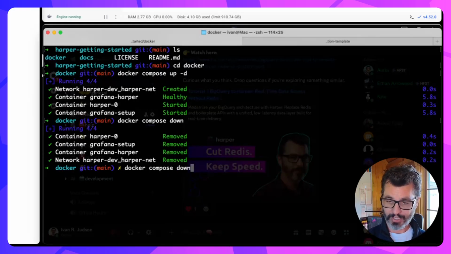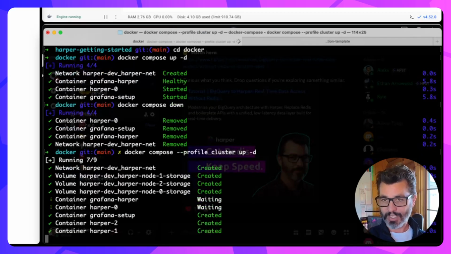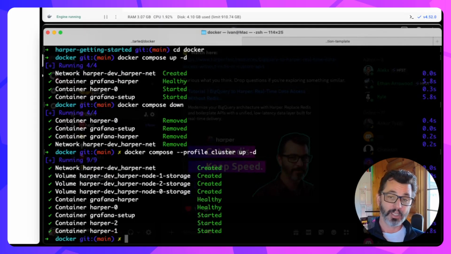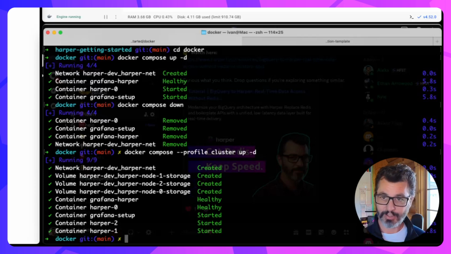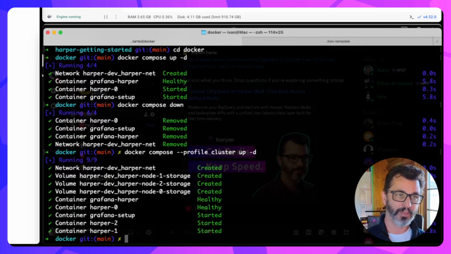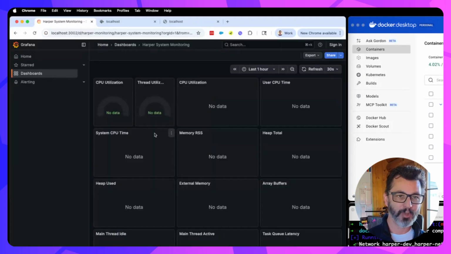Now, on this side, you can say Docker Compose --profile cluster up. Still going to do detached. Now watch that window. Harper 0, Harper 1, Harper 2, Grafana. All up and running. Takes a minute. These are replicating. So all 3 instances are configured to replicate everything, which means they will effectively operate like one logical cluster with 3 instances.